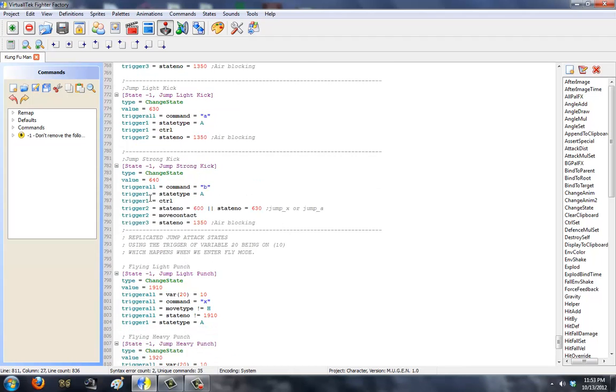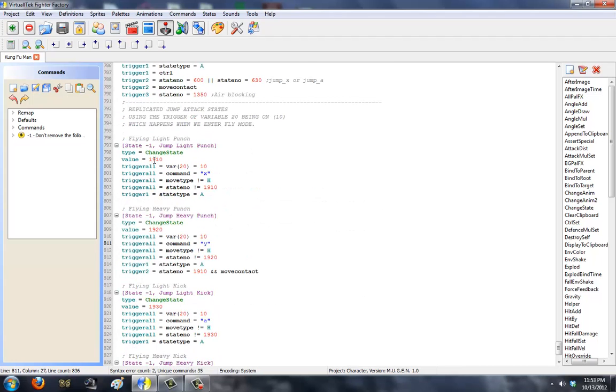So it's basically the same thing as a regular jumping attack, except I have a trigger all for variable 20 being 10 on. I have a trigger all for move type not equal to H. Move type not equals to H, meaning this move can be done if the player is not being hit. If the player is being hit, this move cannot be done.